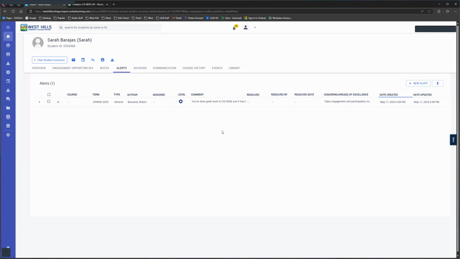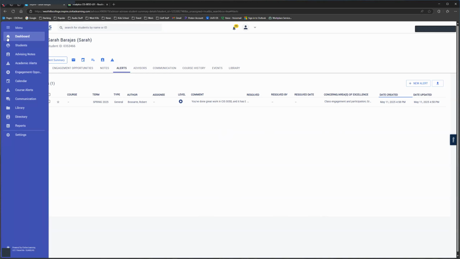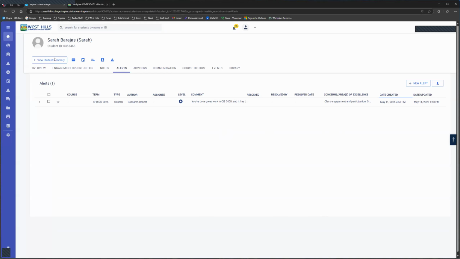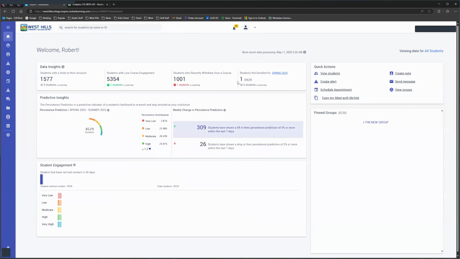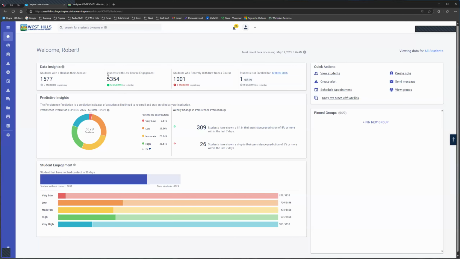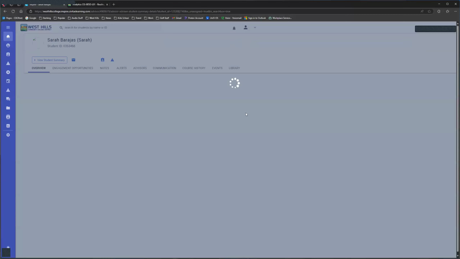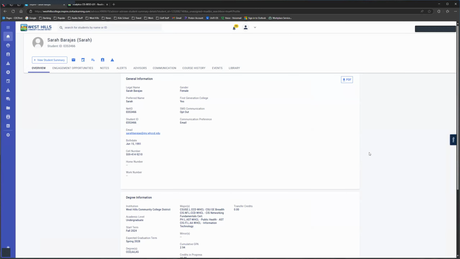But say if you wanted to send an alert out on a student, you can go from here, you can go from the home. So let me go back to the dashboard. This takes me out so I can search a student. So let's just go back and we'll do a search for Barajas S. I'll find Sarah's name. There's Sarah. So we'll open her as a student, slowly opening up.